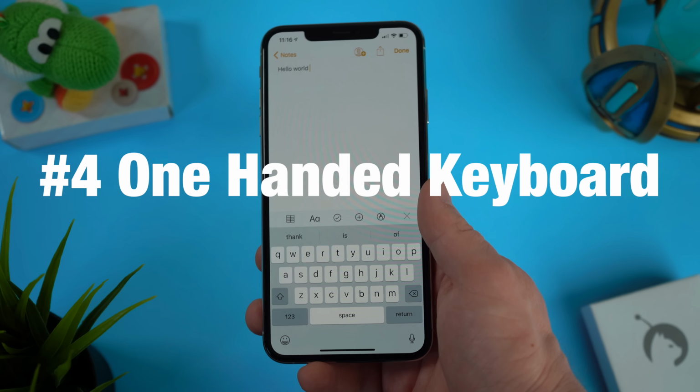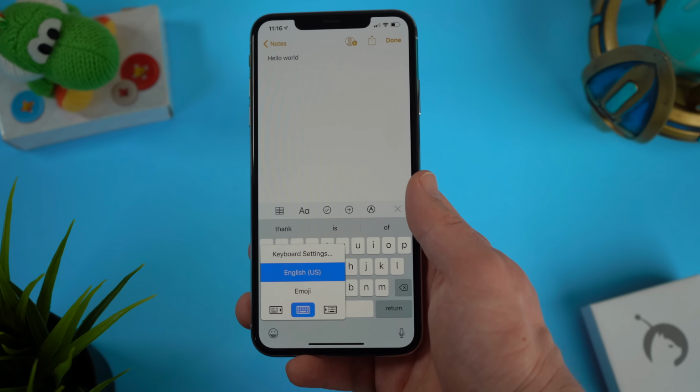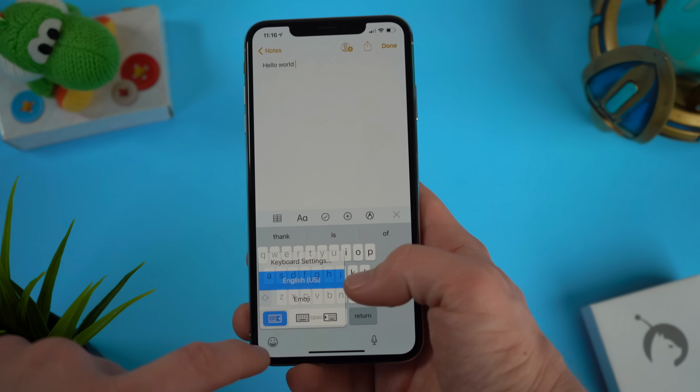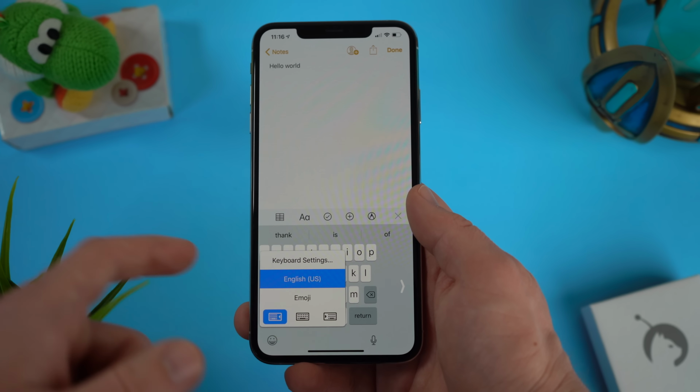To enable this, you're going to have the keyboard open, and on the bottom left emoji picker, you're going to want to long press on it. From there, you will see the keyboard settings, and you'll see an option to put the keyboard on the left-hand side or on the right-hand side.